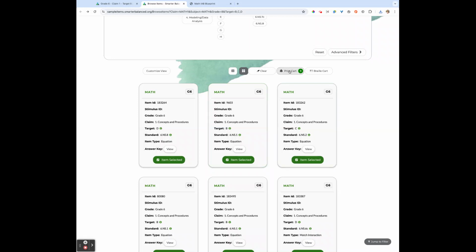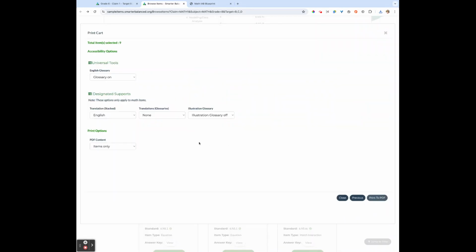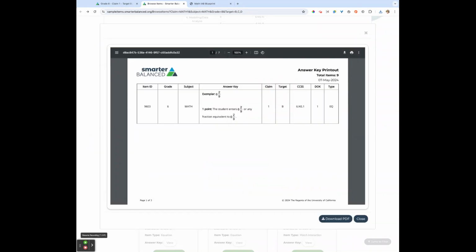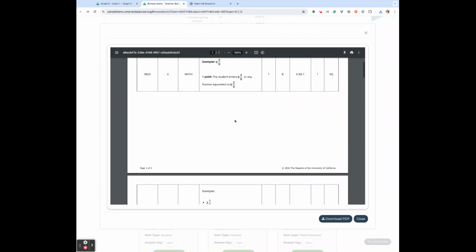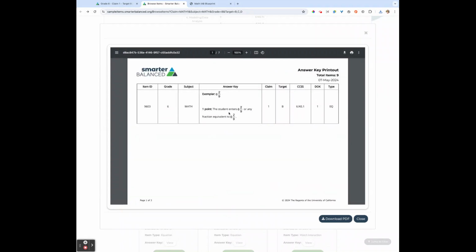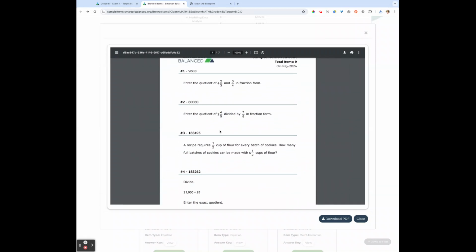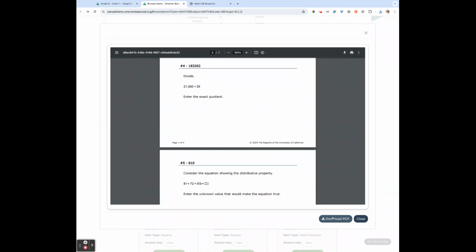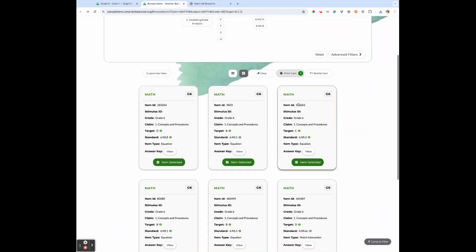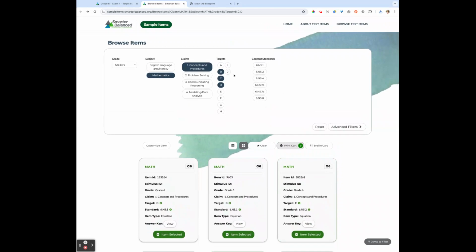I'm going to print the cart again just to see if the issue is the fact that I wanted to include the answer keys. Nope, that time it worked, so it was just a fluke. So this time it has the answer key for each of the different items, as well as that same PDF that has them all. So again, I could download that PDF, and then I have that to work within my PLC or PLT and be able to see it.